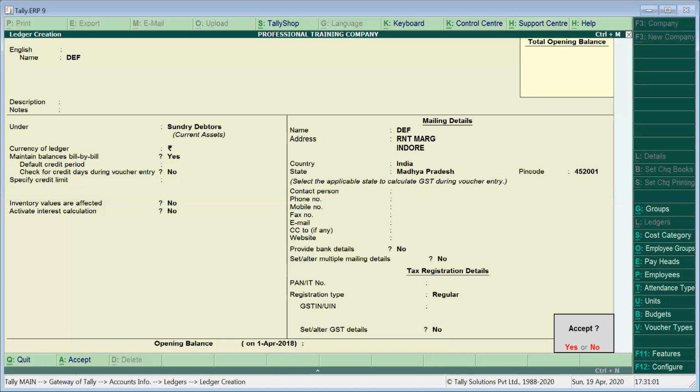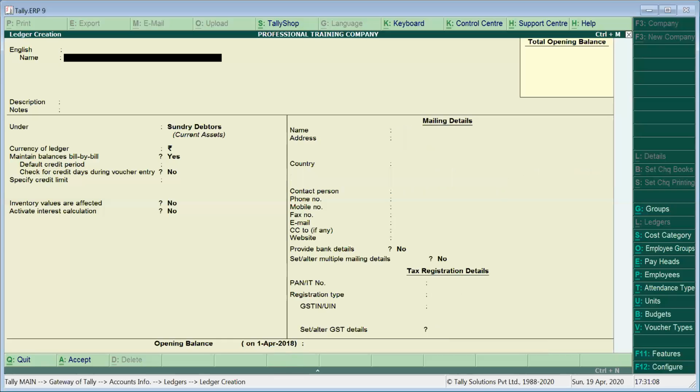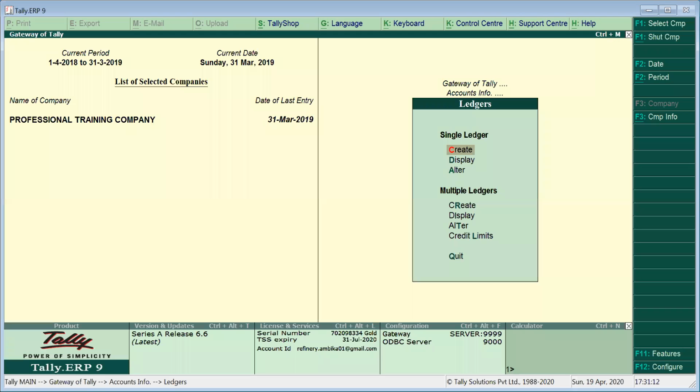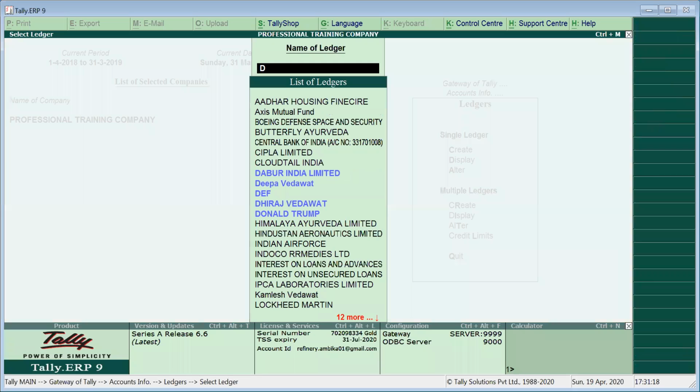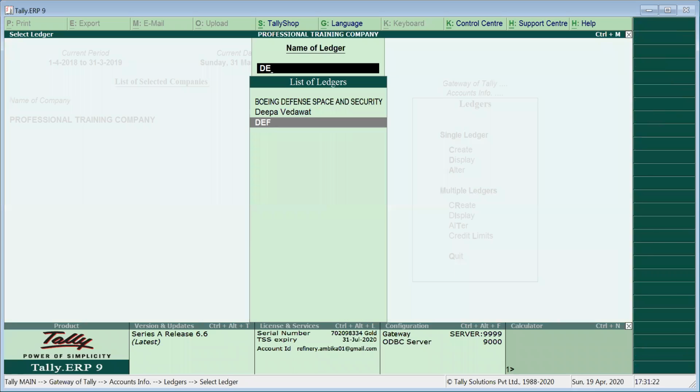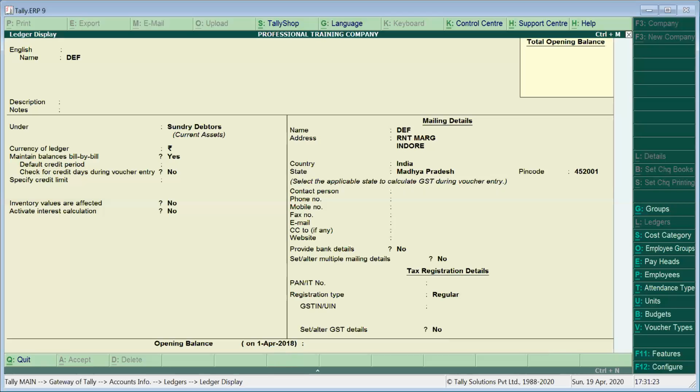There's a notification box in the corner, and instead of pressing yes, I'm pressing enter. All right, so now I'm going to escape from here. Escape, yes, escape. Again, I'm going to go into display and look over here. I'm going to press D, E. All right, so D, E, F. This is an enter. So this is the ledger which we have created. This is how we have created our ledger.